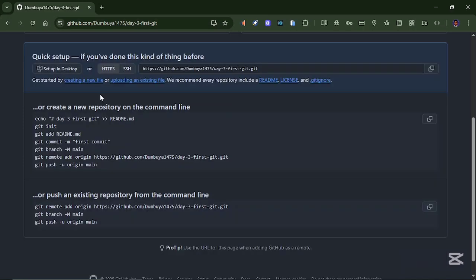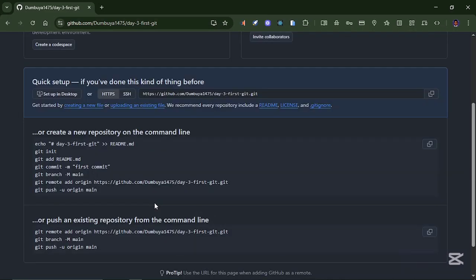So now we get two sets of instructions. After you create your repository, Git gives you these instructions. You get one at the top and one at the bottom. These are for creating a new repository on the command line, and this one is for pushing an existing repository. If we already have an existing repository that we want to push to GitHub, we can use this. But first, we come to this top one here.